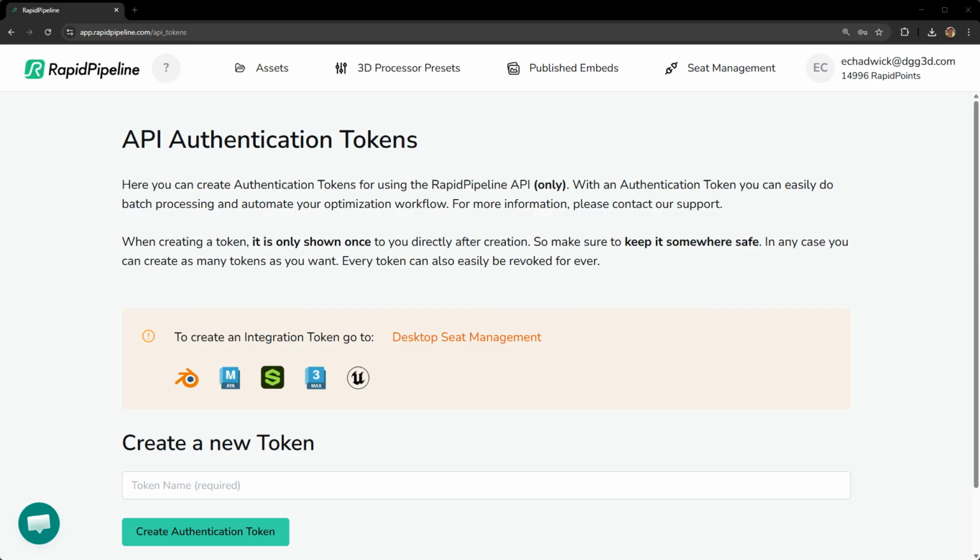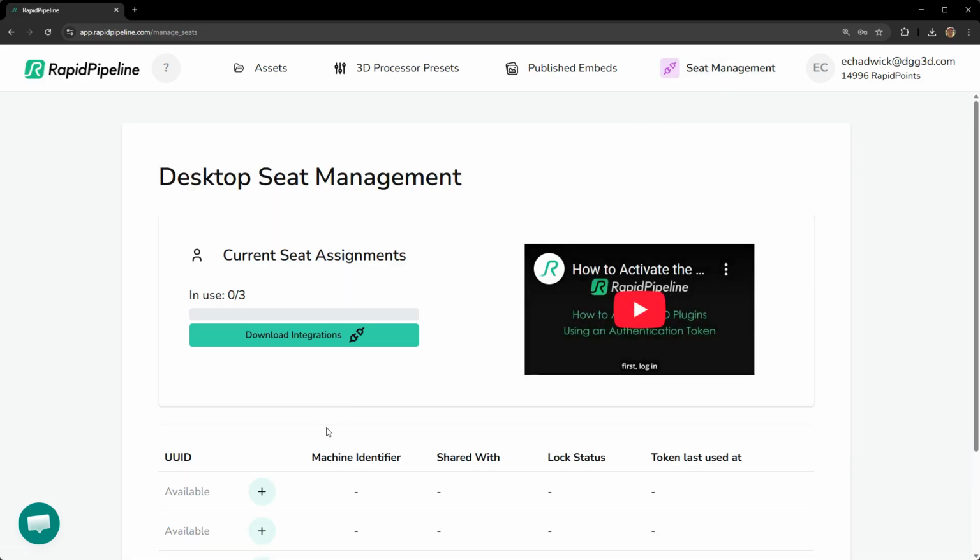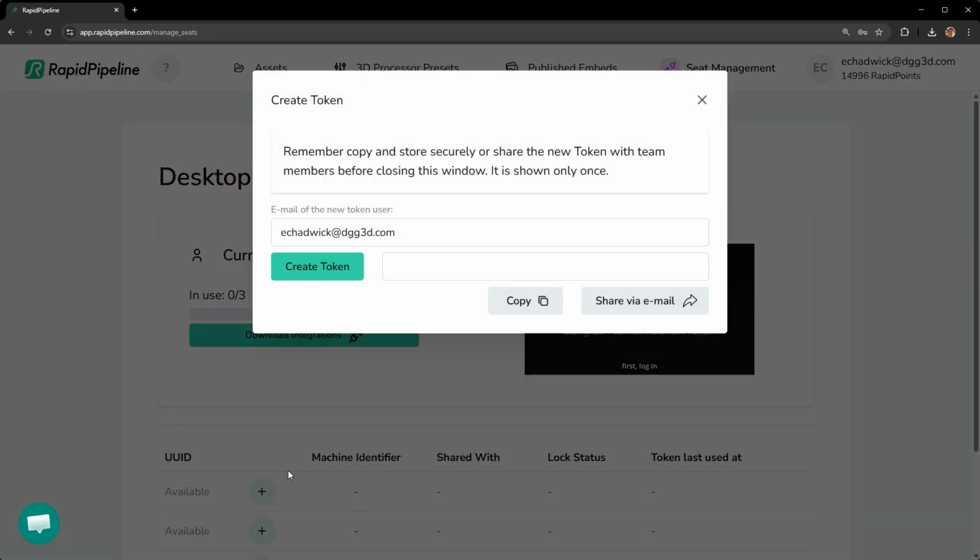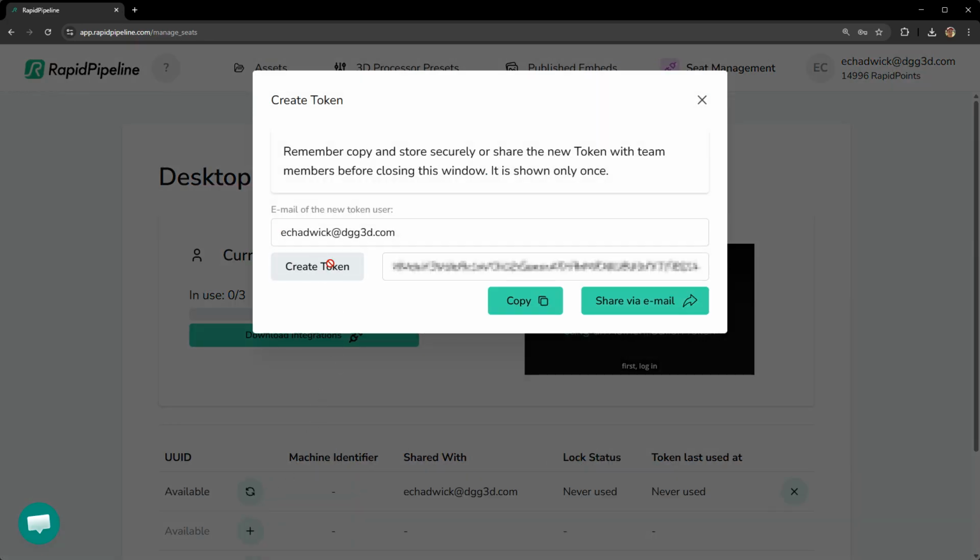This opens a web browser and goes to the API Tokens page. Click on Seat Management. In the column under UUID, click the green plus button. Click the Create Token button. The token is now ready to be copied. Note, this is the only time you will be able to copy the token, so make sure to grab it.